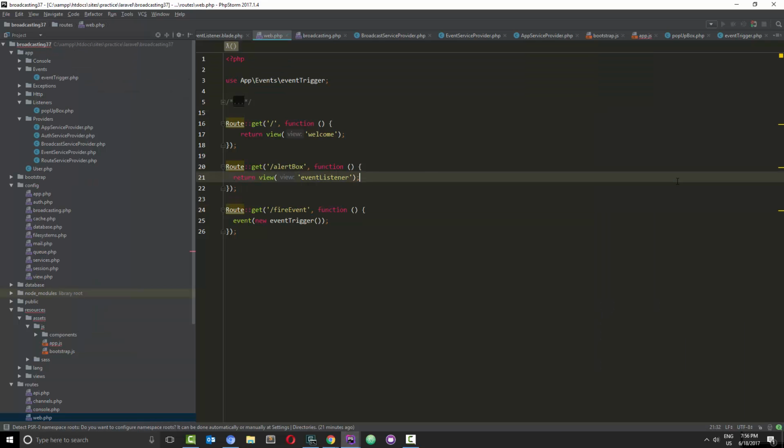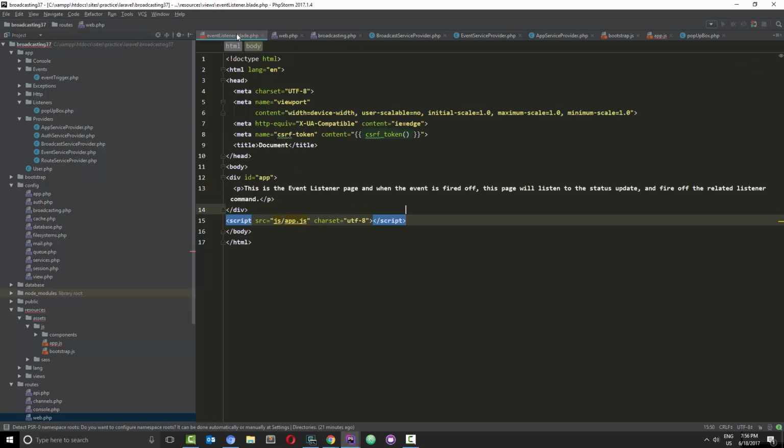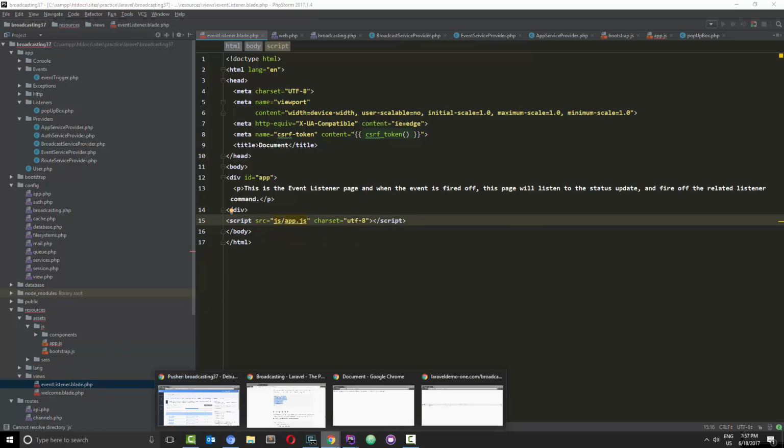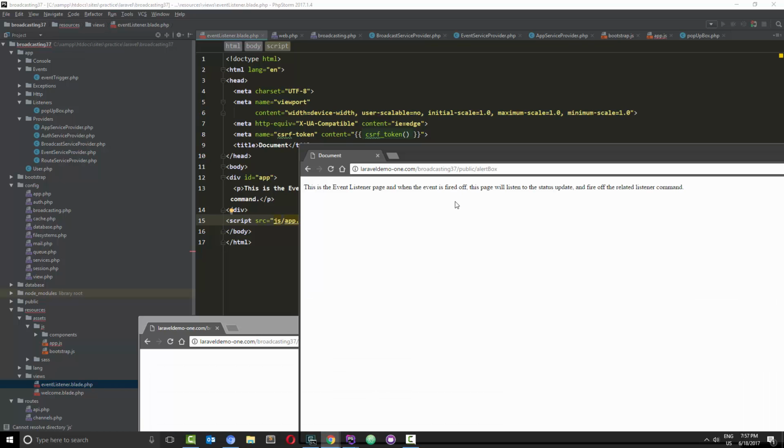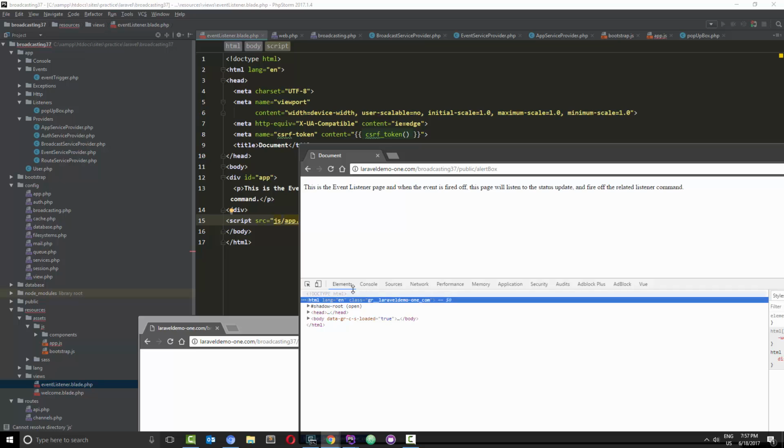And next, we want to make sure that the blade template is including app.js in its file. I think we added that already. Let's just double check. FuseEventListener.blade.php. Yep, we have app.js. Okay, so now we want to see if it's actually triggering. I don't think it's triggering yet.